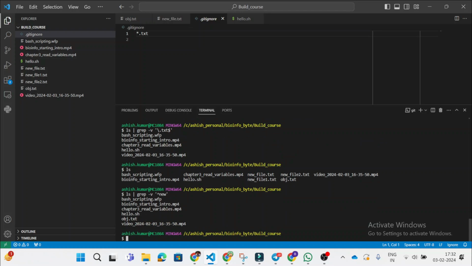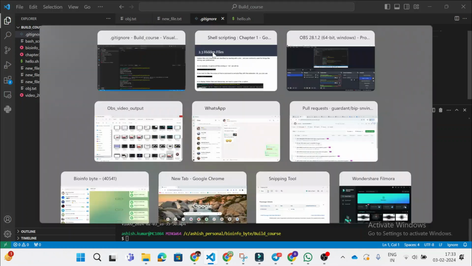Okay. So whatever file names start with new will be excluded in this particular output, and all the other files will get printed. So this is the way you can do the listing with the grep command, deciding which files you want to include and which you want to exclude. And whatever files you want to ignore, you can add in .gitignore, so they will not be tracked.